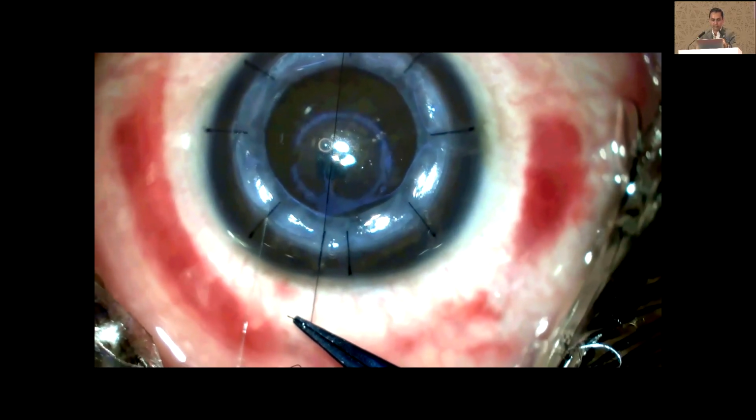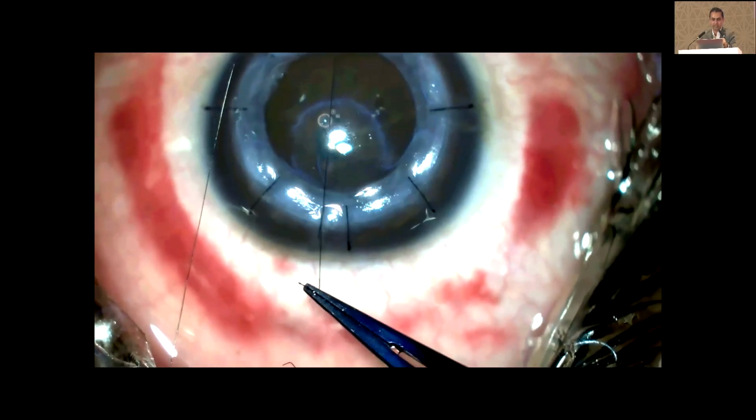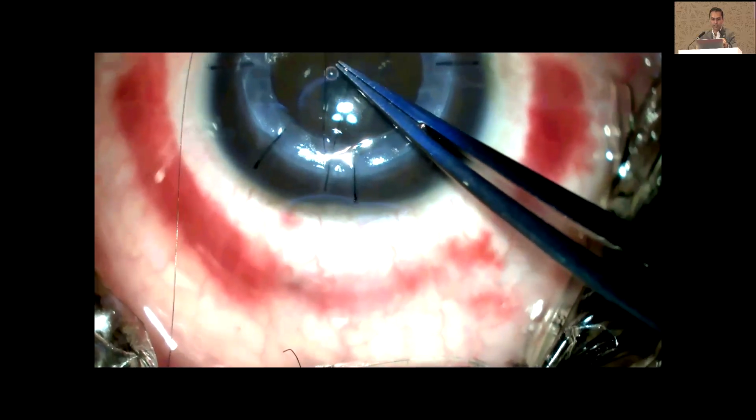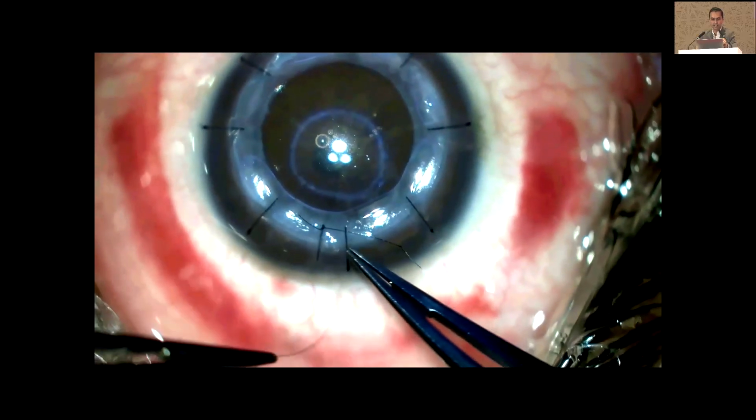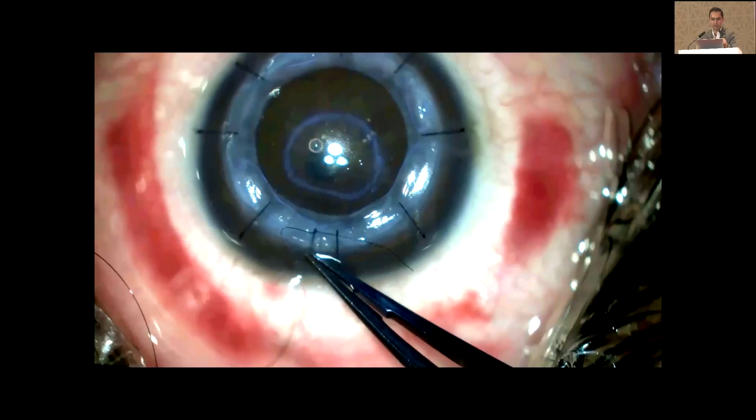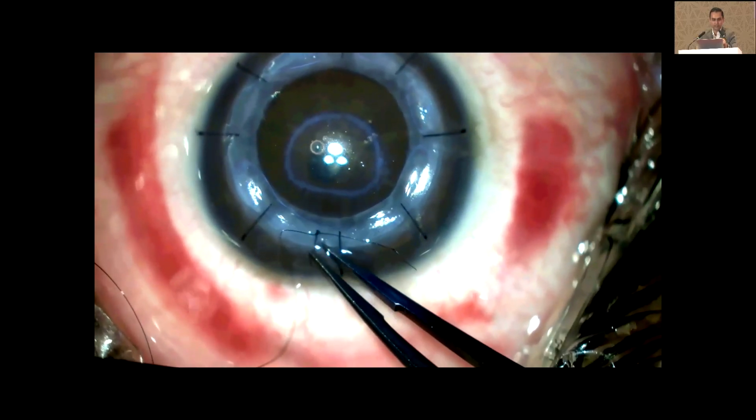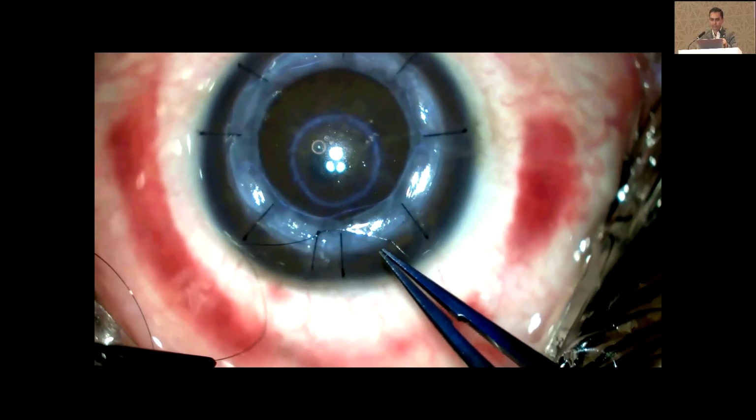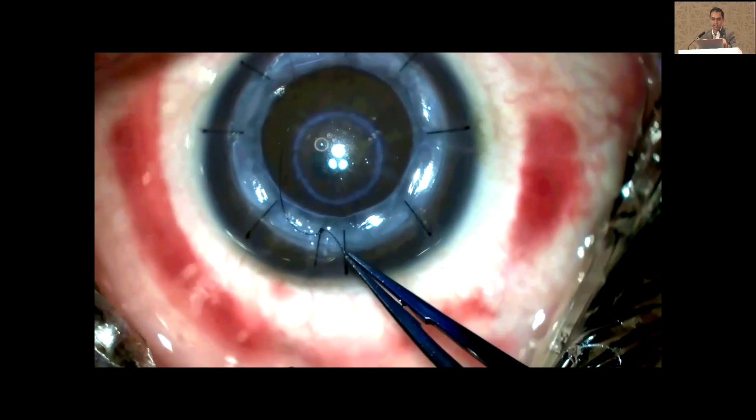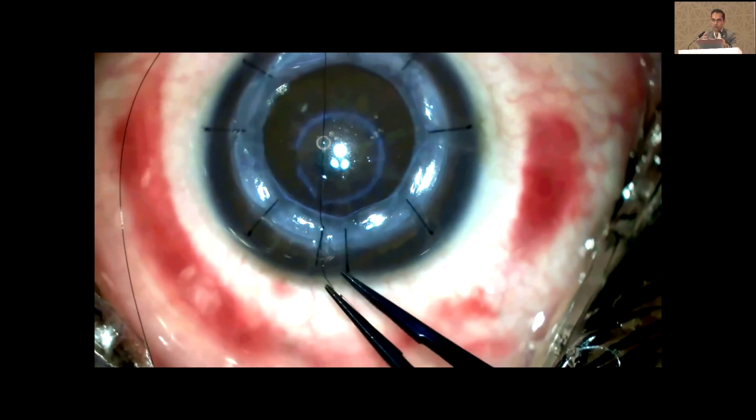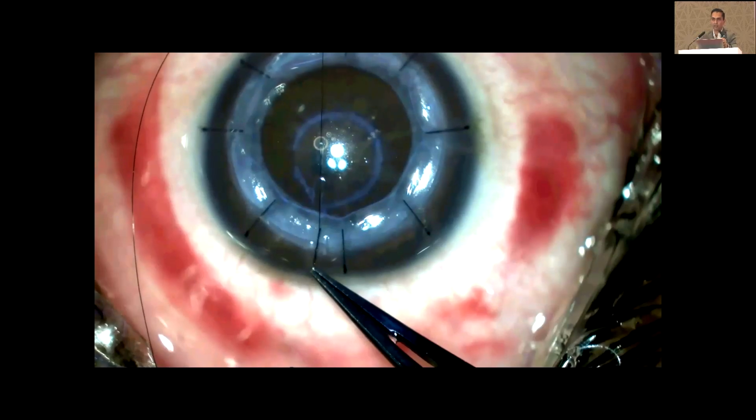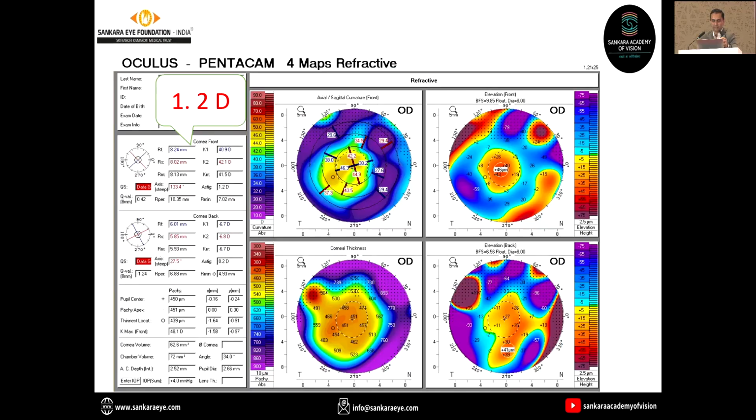Initially you see that the ring reflection, the mires, are not very round or regular. As the sutures are being manipulated, the mires start getting rounder, circular. And this is how you'll know. In case you have an oblongish, oval extension of a mire in a particular axis, you will probably need to tighten that suture.